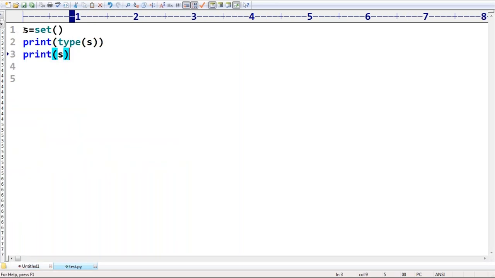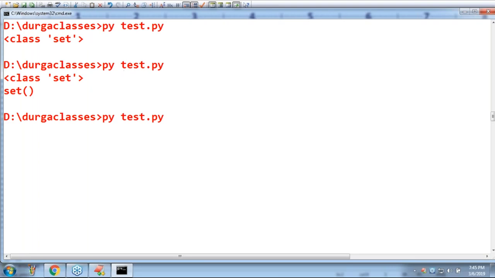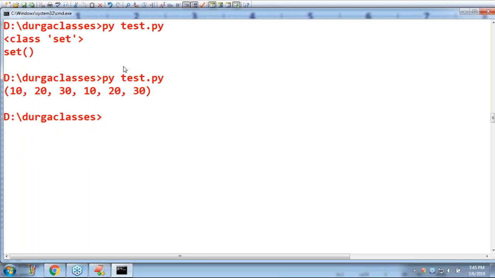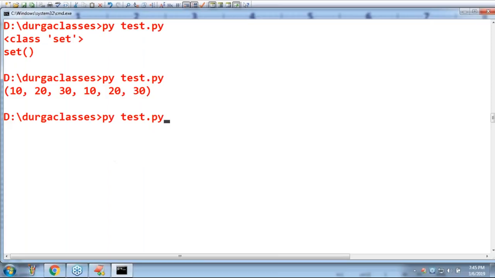Observe that. If I take a tuple, t = (10, 20, 30, 10, 20, 30), have you observed the print of t? All elements are there, duplicates are there in the tuple. But if it's a set, duplicates won't be there. Are you seeing the difference?